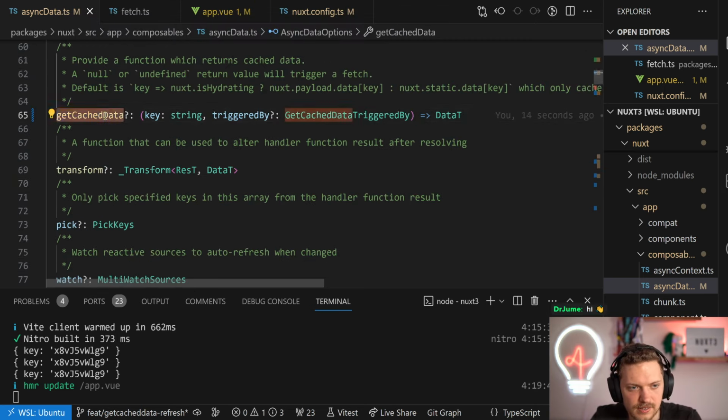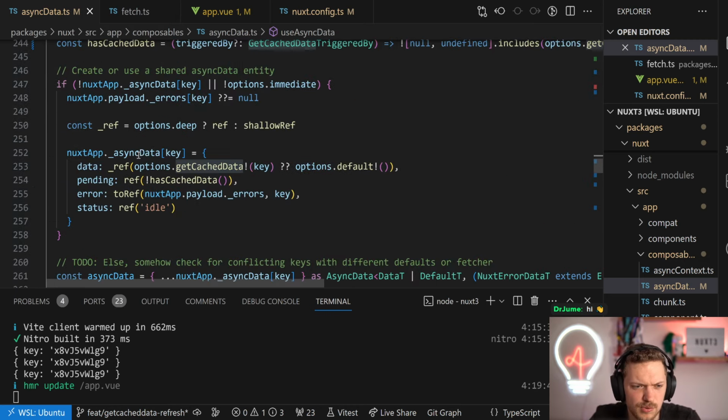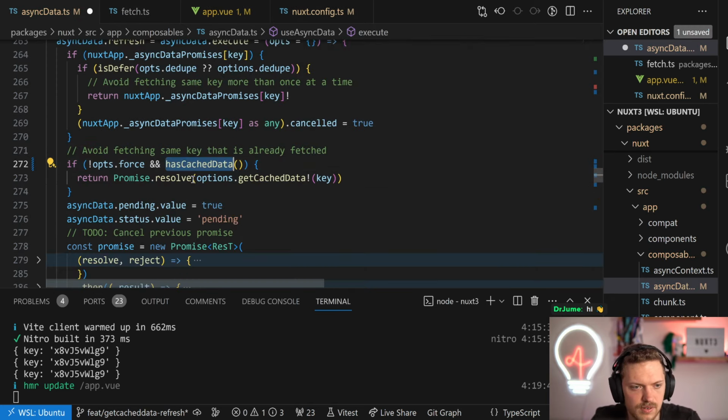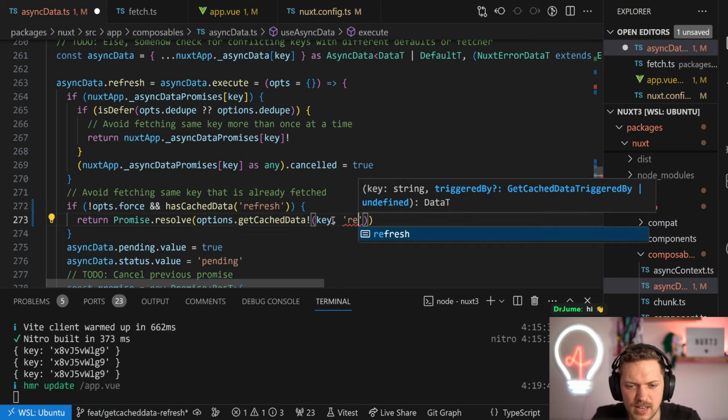Okay, we have getCachedData. We have that triggered by, and now could we provide that? Here it would be initial, I think, for hasCachedData, right? If options.force, and hasCachedData, that would be by refresh, right? Oh, we don't even have to pass that, but yeah, we have to. Otherwise, that's not the right way.